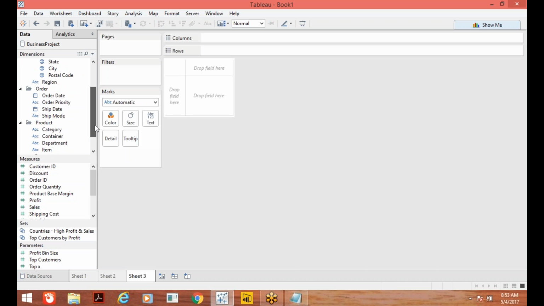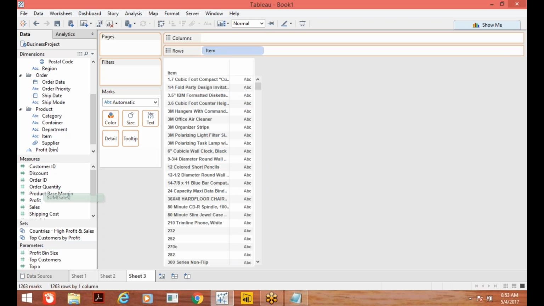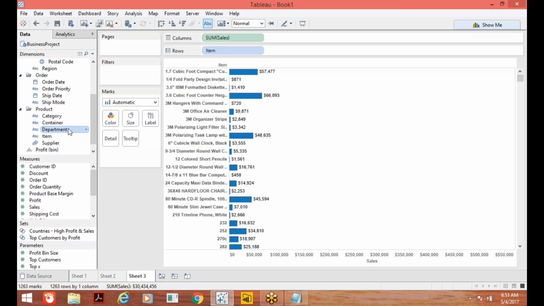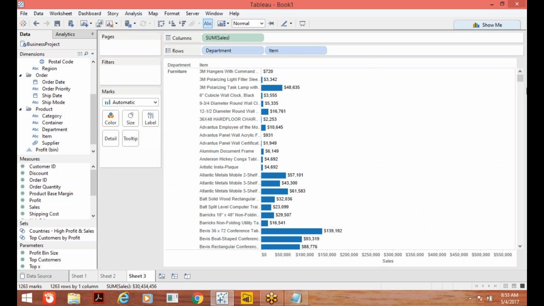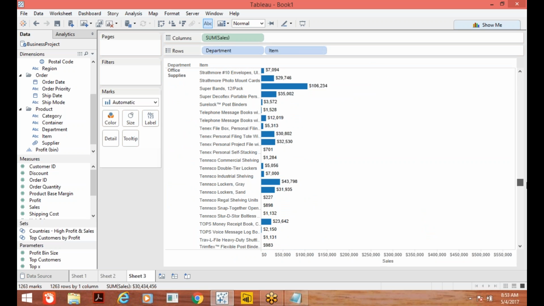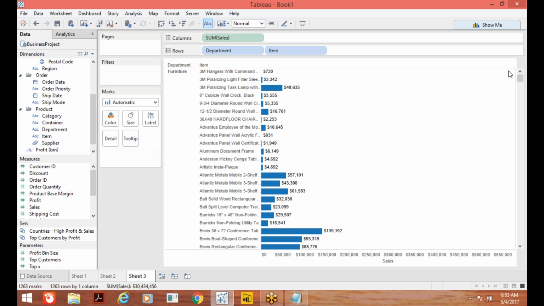For that, first take the item, add all members, and take their sale values. Yes, I am getting all the sale values of them. And I want to get them department-wise. So like this, in furniture some items will be there, in office supply some items are there, in technology so many items are there. Now what is my task here? I don't want to show all the items in the departments. I want to show top 10 items in the selected department.